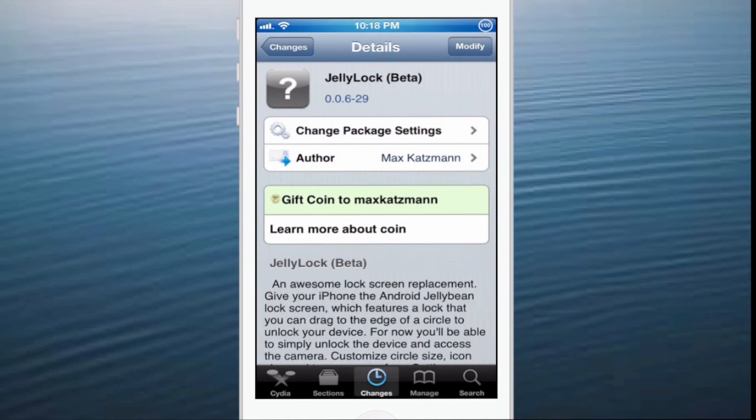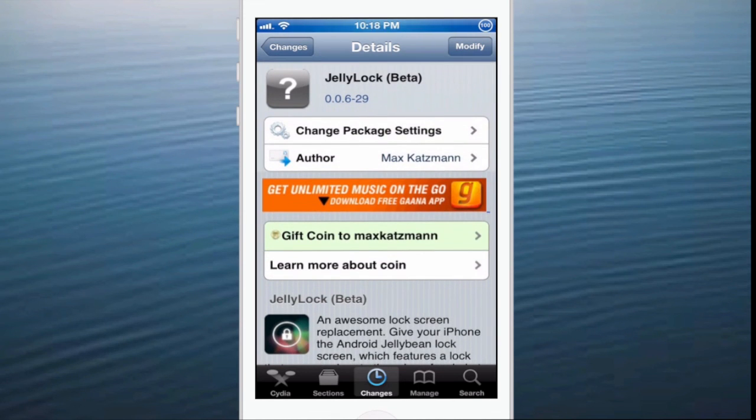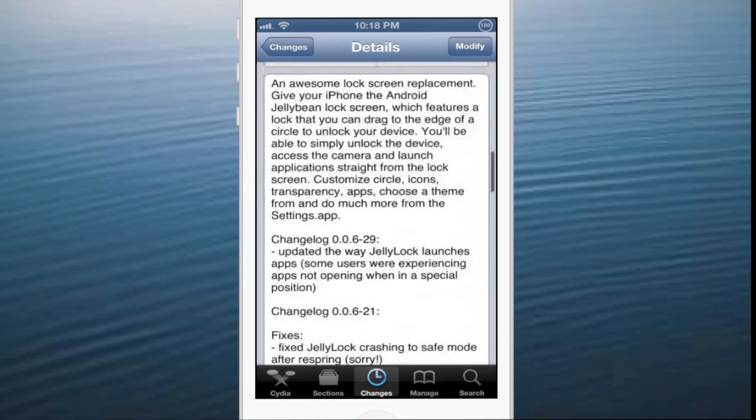Jellylock is available in Cydia for free now, because it's in beta. I'll give you the repo in the description. You have to add the repo under the sources.